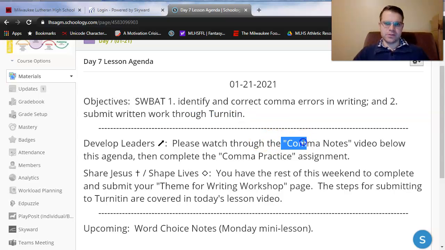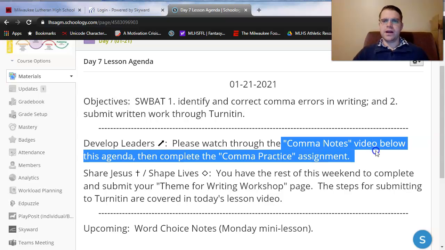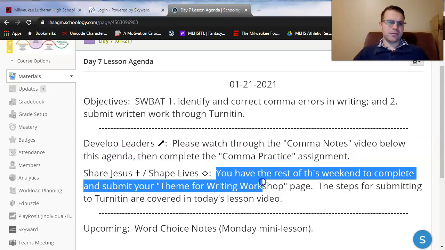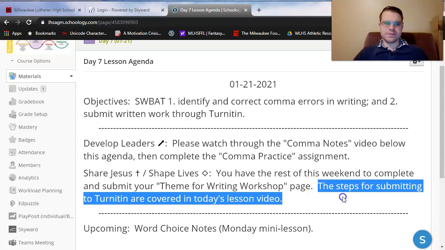So you'll notice comma notes, you're actually watching it right now. We'll get to commas in a couple minutes here. And then there's that comma practice assignment we'll take a look at too. It does say you have the rest of this weekend to complete and submit your theme from writing workshop page. We covered the basics of drafting that in our last lesson, if you need to look back at that. It does say the steps for submitting to Turnitin are covered in today's lesson video. We'll look at that in just a moment.